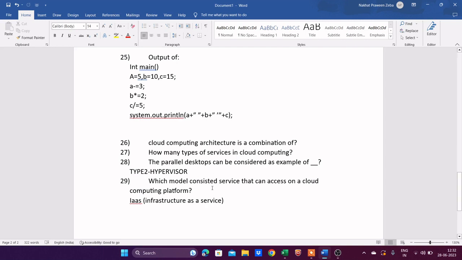Cloud computing architecture is a combination of three layers, as we know, three services: IaaS, PaaS, and so on, meaning infrastructure and like that. The combination was given there, but I'm forgetting it. From the options I could identify it, so I marked that one. If I remember, I'll tell you at the end of the video. The next one is how many types of services are in cloud computing? We all know there are three types of services in cloud computing, right?